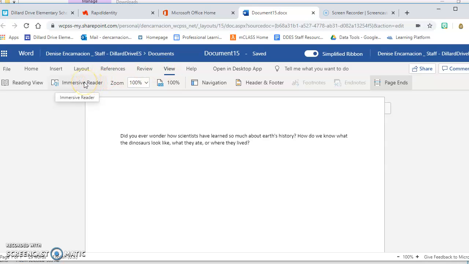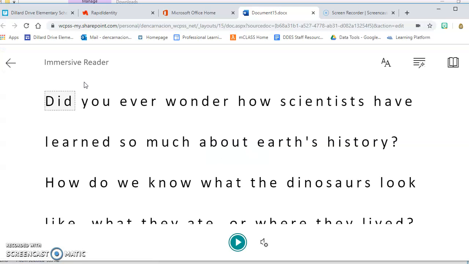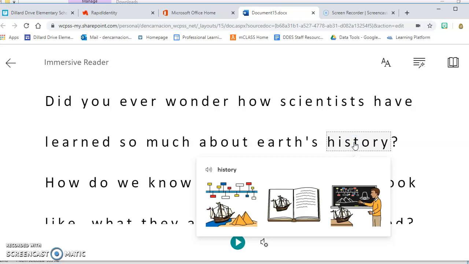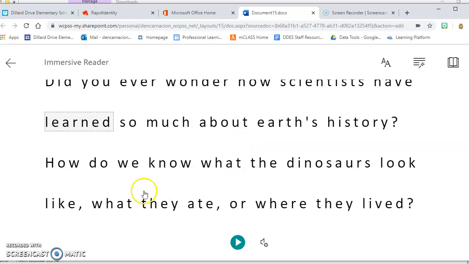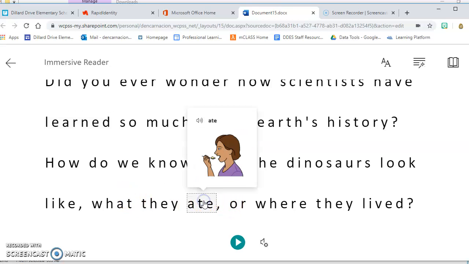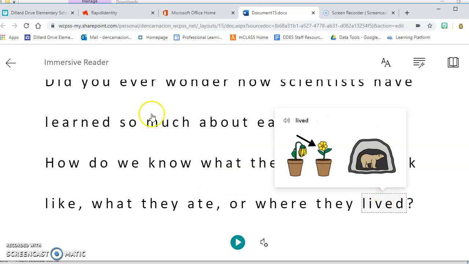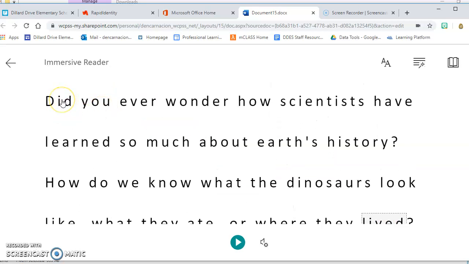You click on Immersive Reader, and it will convert what you just read into a page that has the ability for students to play and listen to that information. The other really great thing about this is that when you click on some of these words, it will show pictures to help students better understand the meaning of words. Sometimes they can read the words, but they don't necessarily know what they mean. So once students are ready to listen, they do have to click on the first word and then the play button at the bottom of the page.